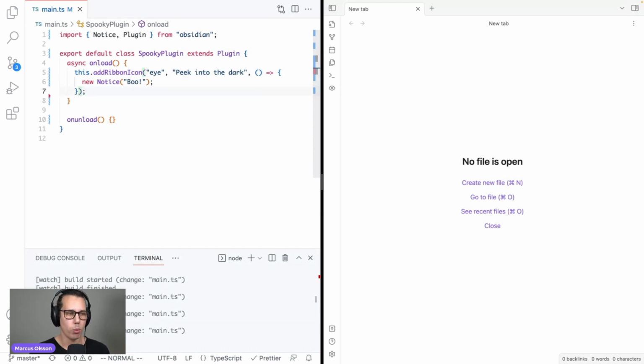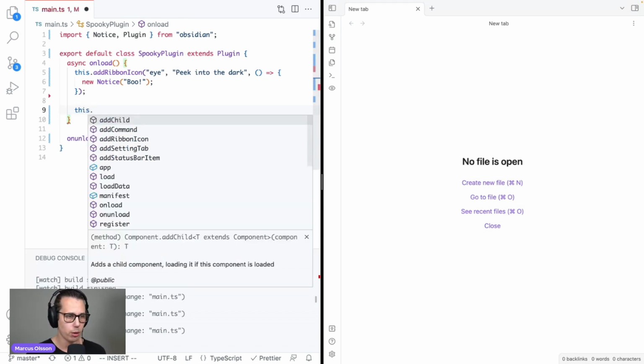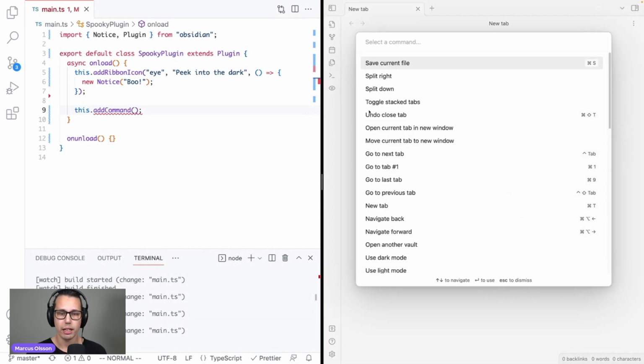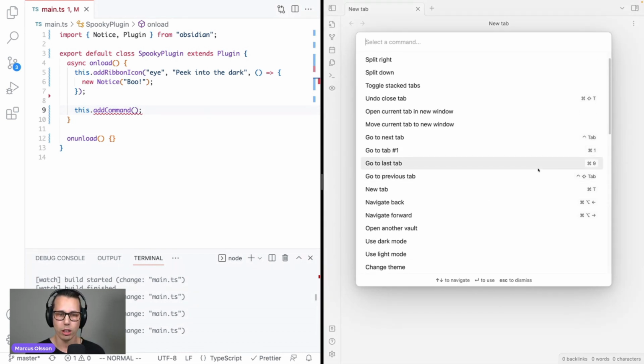The next thing I wanted to show you is called commands. And commands is a very central part of Obsidian, and you've probably used quite a few of them. And so what we're going to do here is that we're going to add a command. And let me just first show you what a command looks like. So if I go back to Obsidian here and I hit, in my case, I'm on a Mac, so I hit Command P. And here I find a list of all the different commands that I have available.